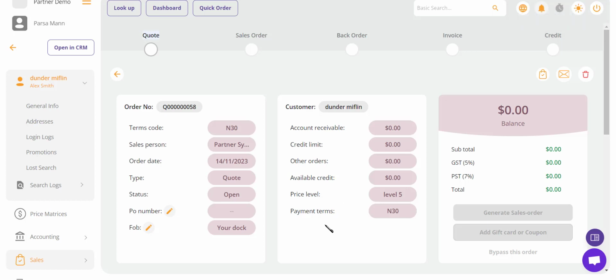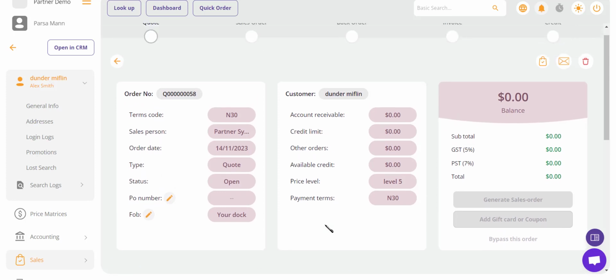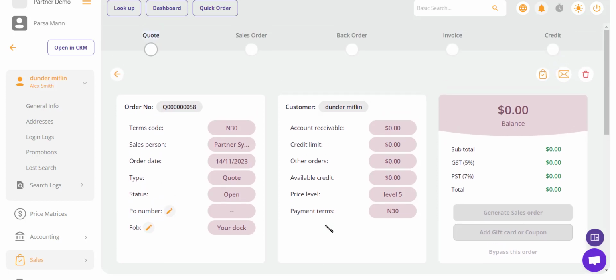On this page, you can manage the created code, manage products in the code, update transactions, and convert it to a sales order. On the top of the page, there are three columns. The first one shows the order information and lets you edit the PO number of the order and change the order swap. The second column shows the customer's information such as their credit limit, their price level, and etc. And the third column shows the bill for the code.